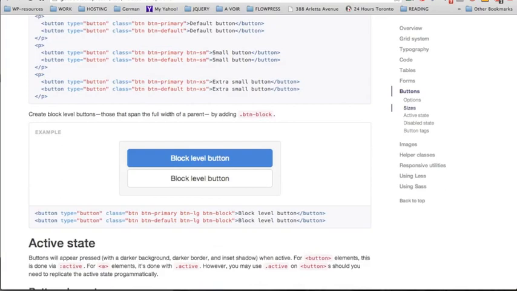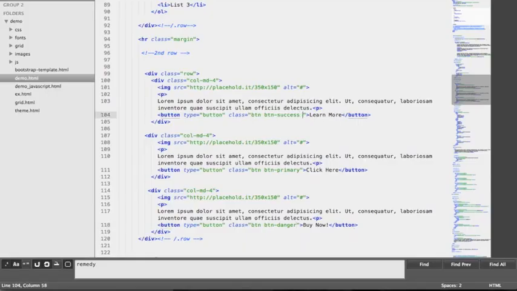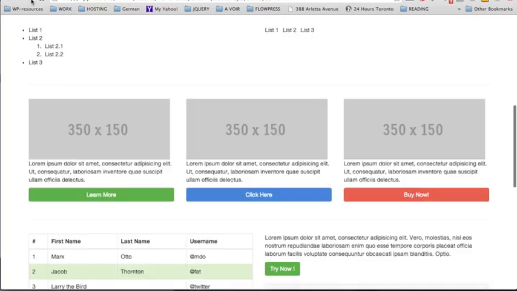Next, we're going to look at the block level button. This Bootstrap class makes the button use the full width of a parent div. So let's try to use this class btn-block in our template. Back to our template, we're going to use btn-block on each of our buttons. And we're going to see the result after reloading the page. Here it is, so now we have our 3 buttons that are stretching across the full width of the parent div.